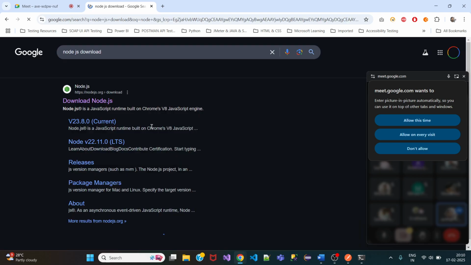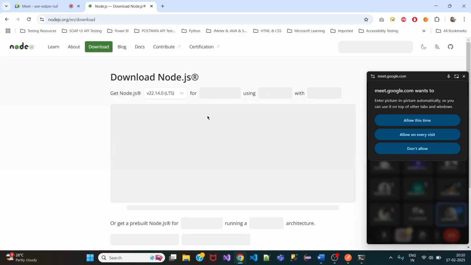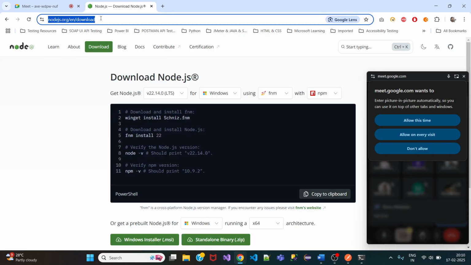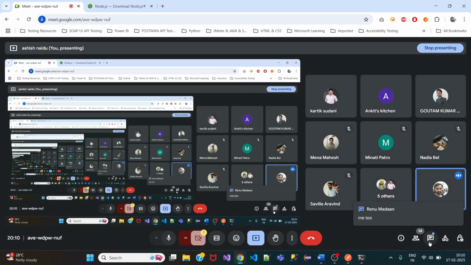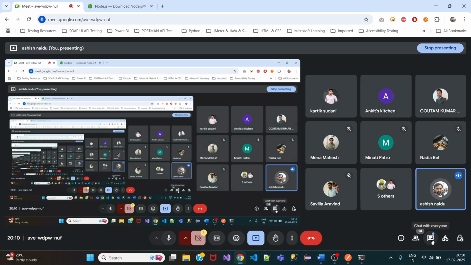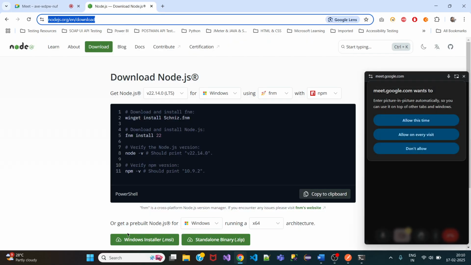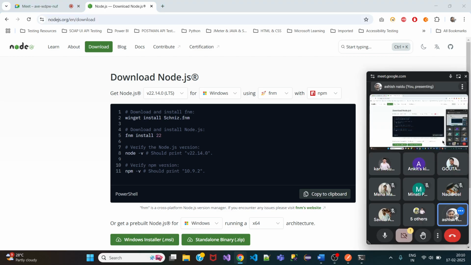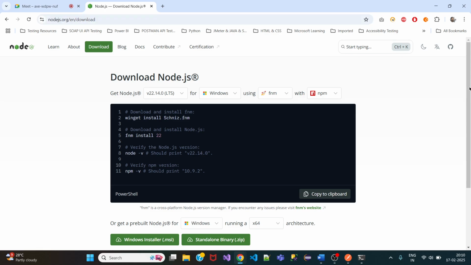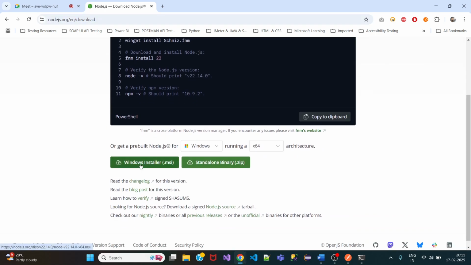Node.js download. Karthik, go to this website. Renu, you also please go to this website and download the Node software, using this link. Windows installer .msi, the MSI one. Renu, please download it and install it on your system too.